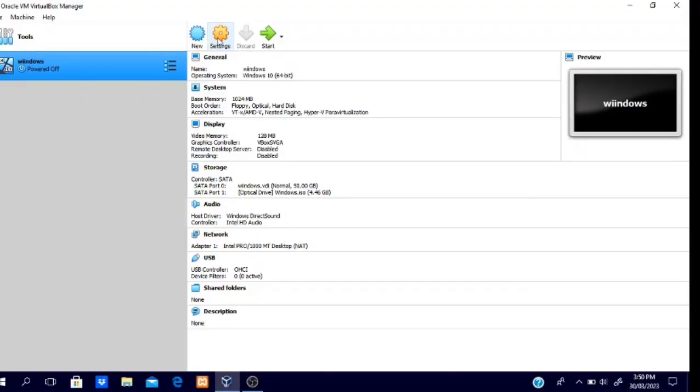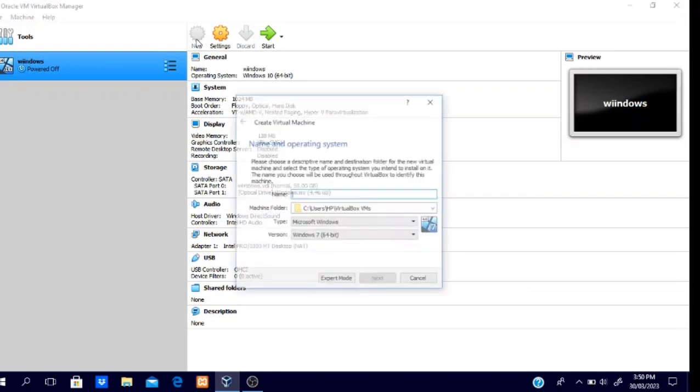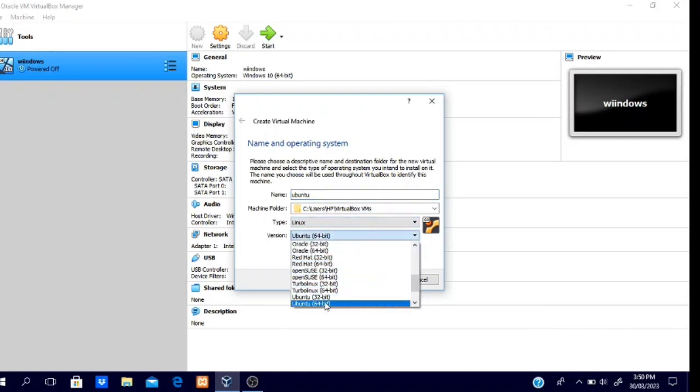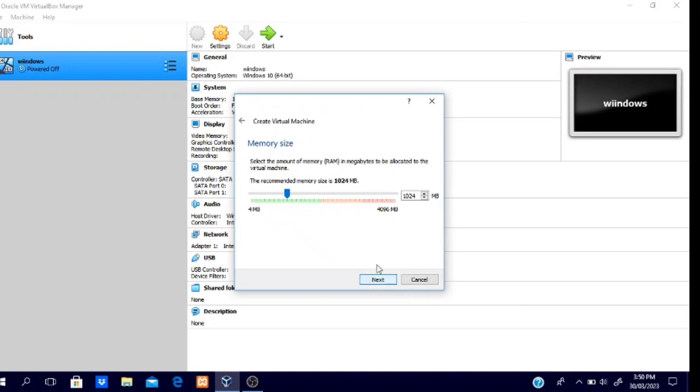In doing dual hosting for Windows 10 ISO file and Ubuntu using VirtualBox machine, we had already installed Windows 10 ISO. Next will be Ubuntu, but first click New. Then Linux, Ubuntu 64-bit, then click Next.